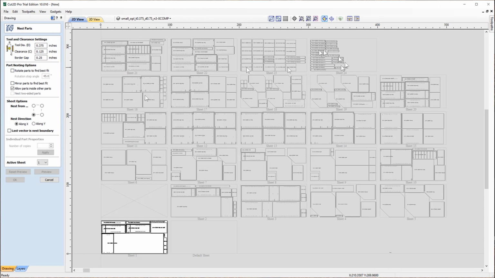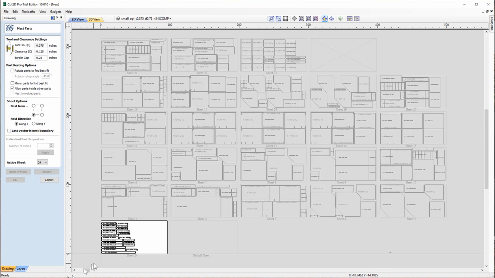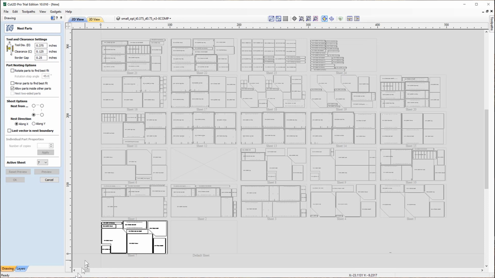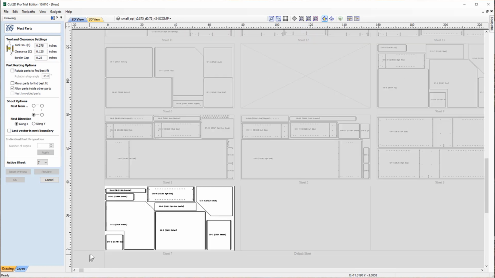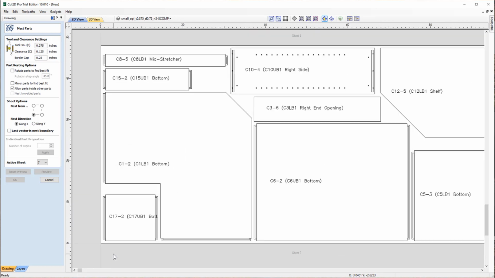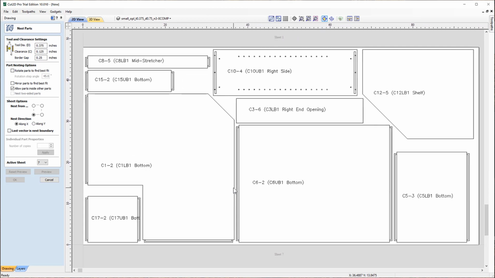And I can look at each of these sheets. But in other words, if I choose this one, for instance, notice down here it's in white. I can blow it up. Let's choose something like, I don't know, this one right here. Let's blow it up. Okay, you can see all the shelf holes.